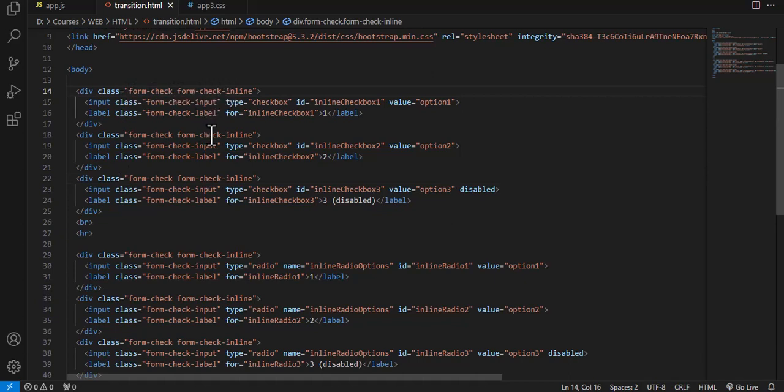So form check inline. You must have to include this class, and for input which class? Form check input, form check label, and the type is checkbox, and the ID is inline checkbox 1. So you can put any ID here which is a unique identifier, it's up to you. And this label is for this.